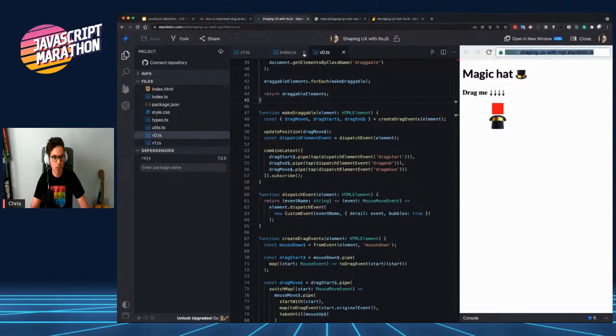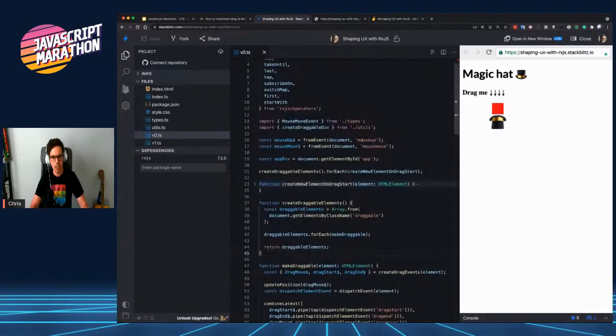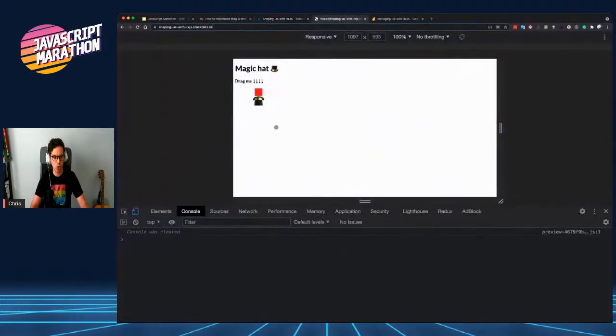So the starting point of my blog post is basically drag and drop feature implemented using RxJS, and for that I'm using only mouse events for right now. So as you might see, it works nice, but only with a mouse. If we switch to mobile view, which uses touch events, as you can see, it doesn't work.